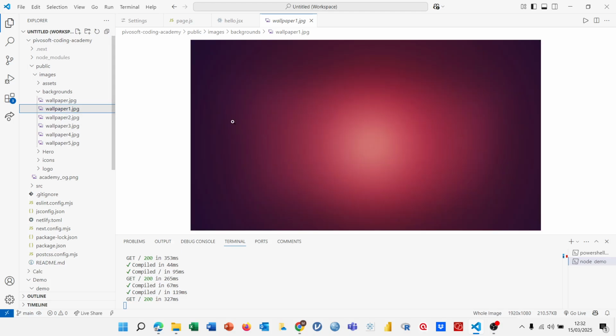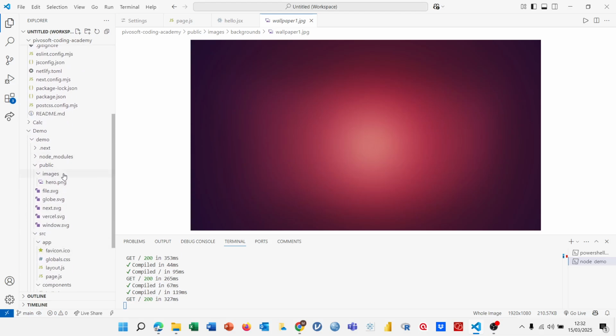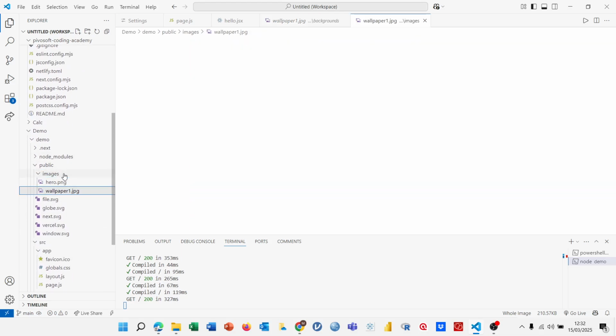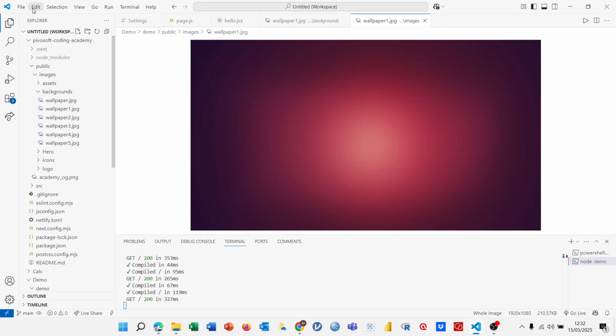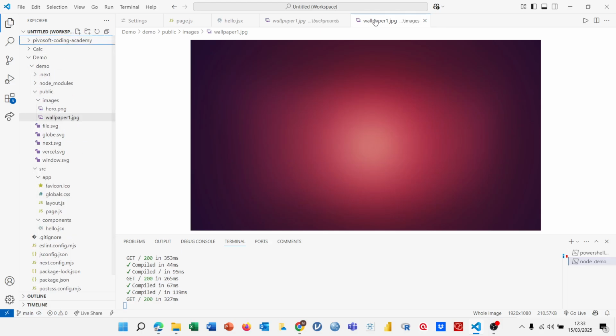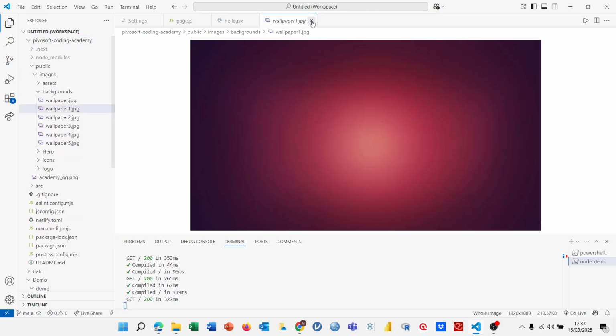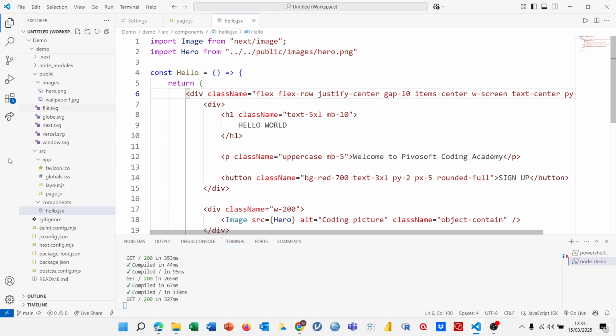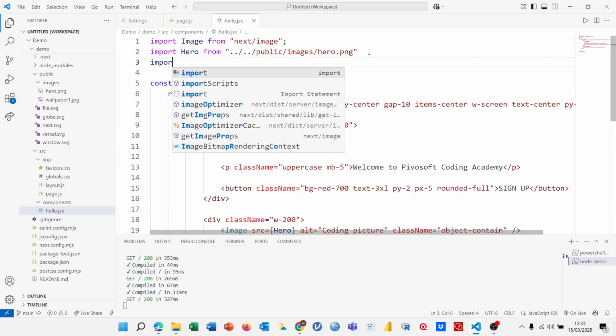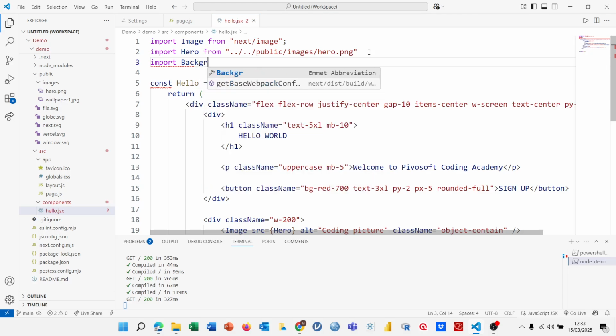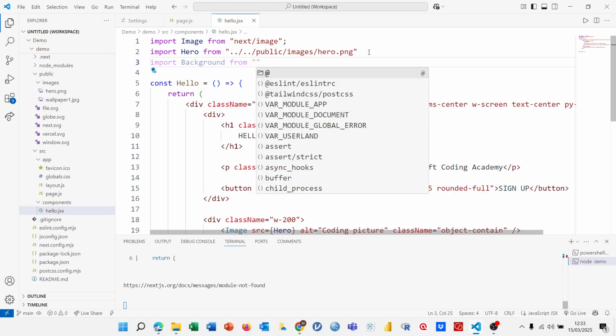Yeah, this is the image, wallpaper one. So I'm going to copy it and bring it into our project here. Okay, close this. Okay, so I'm going to do the same thing. I'm going to import that image and I'm going to call it background from, then again we're going to navigate all the way to where it is.